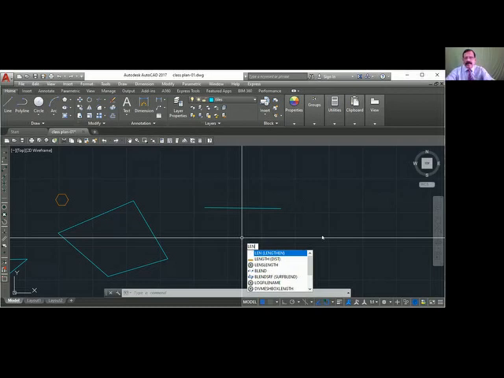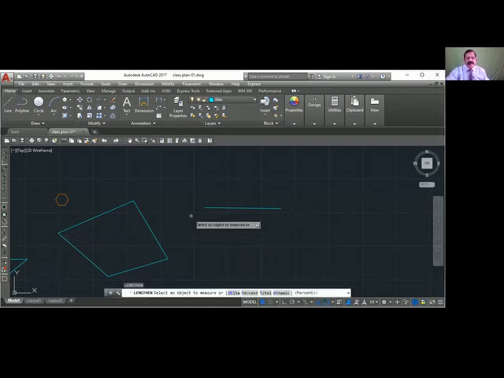So when I say lengthen, it will ask me to select the object. I have selected this object. So what do you want? You can use the percentage to make it half. You can give the total length, how much you want. You can use dynamic. You can use delta.